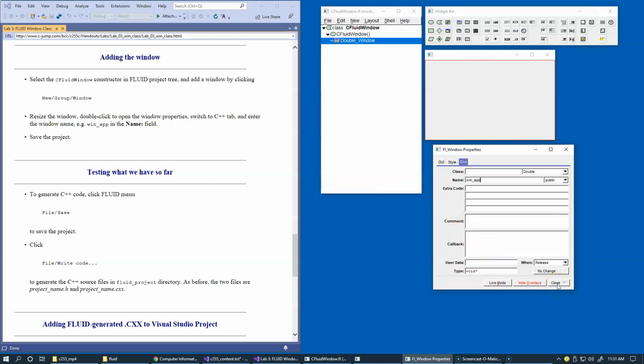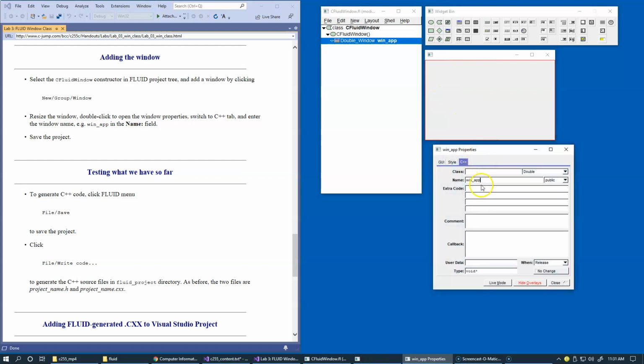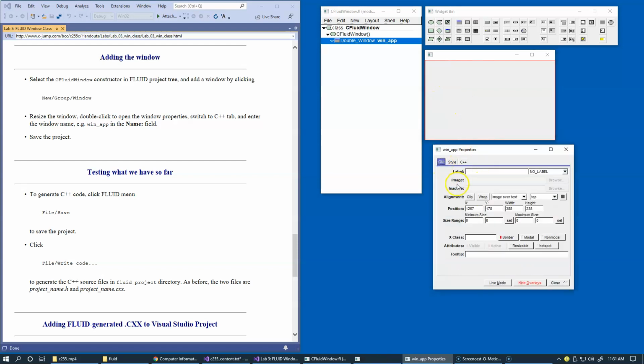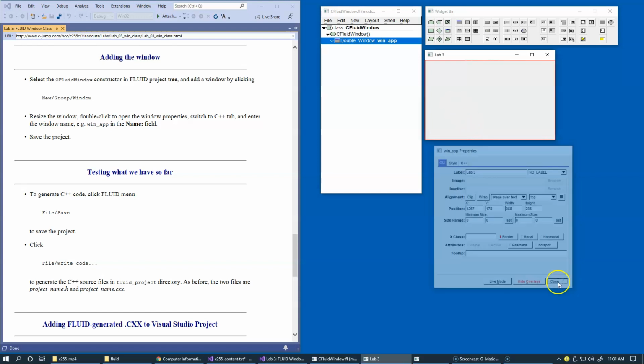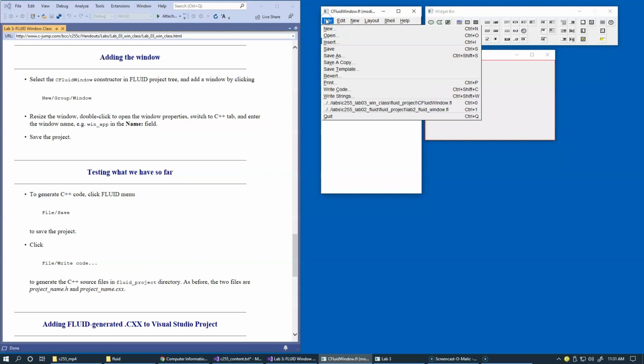So let's close this property. Before we generate the code, perhaps go back and in the GUI part, the label will give the title to our window. So instead of having it blank, let's just say Lab 3. You can see that now the window displays its title. The first step would be to save everything and then to write code.